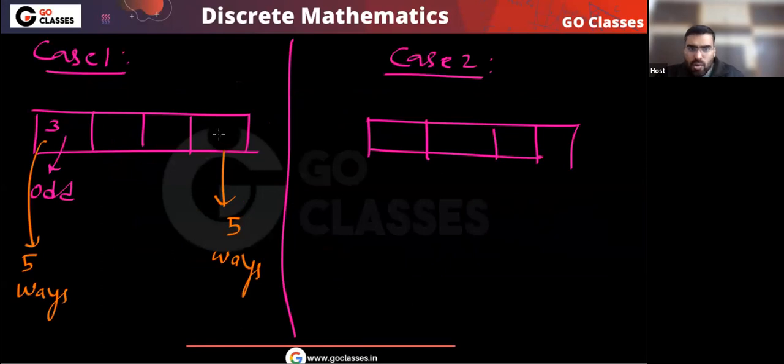So you can notice here, after this you have 5 ways to do this task. Whatever you put, for example if I put 0 here, now how many ways do you have? You have 8 ways here, and then total 7 ways you have.